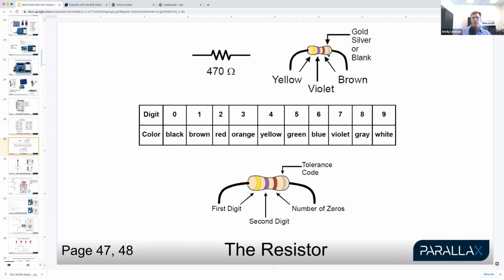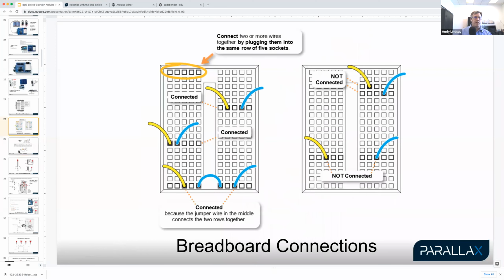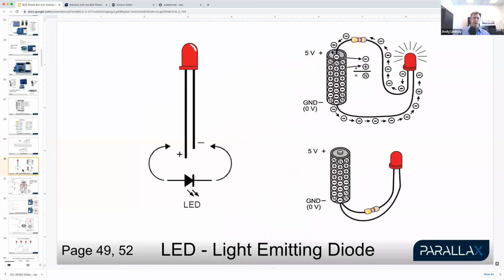The gold or silver stripe will tell you how precise the resistor is. In other words, how close can you expect it to be to 470? All the resistors in your kit will have gold stripes here. So that's plus or minus 5%, that would be 5% of 470. So basically pretty close to 470 ohms. And that's a fairly small value. We'll even be working with 10,000 ohm resistors shortly.